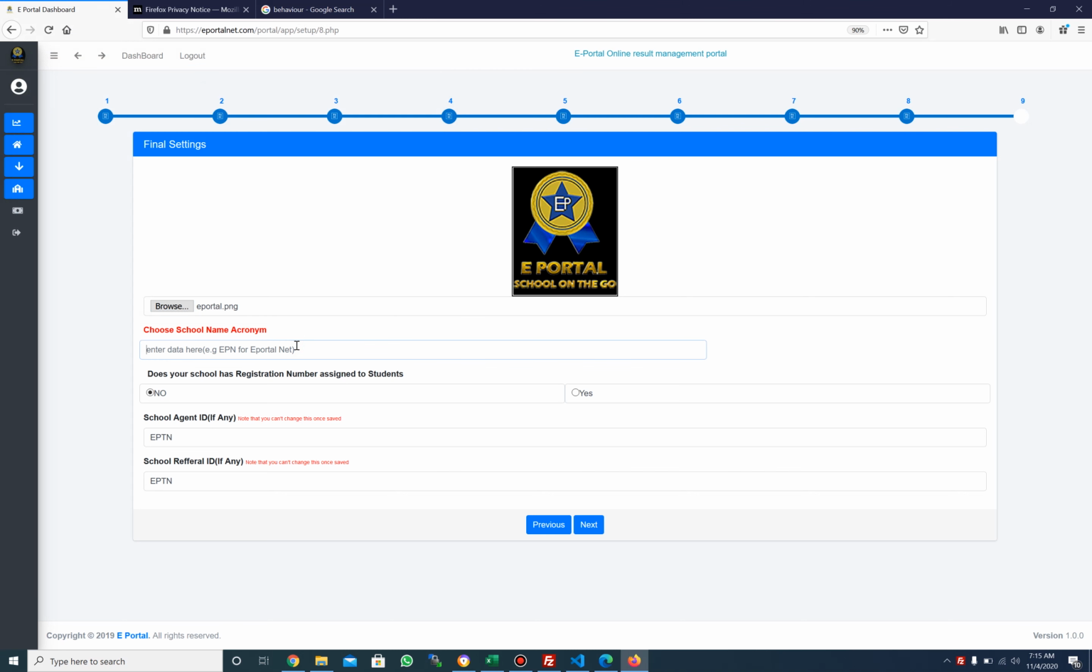Then this is an acronym that will be used for the school, like Popular, ABU, UIL for Unilearning, ABU, and many other schools like that. So every school should have an acronym. That will be what will be used to refer to the schools. Most schools have acronyms. So for this particular school, Eportal, let's just use EPDS.